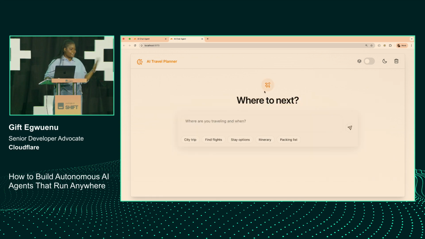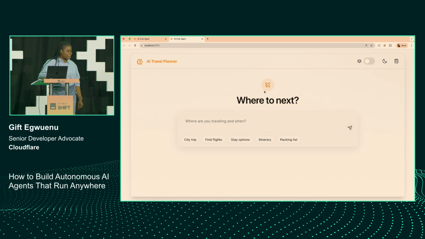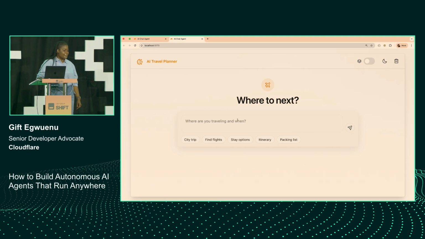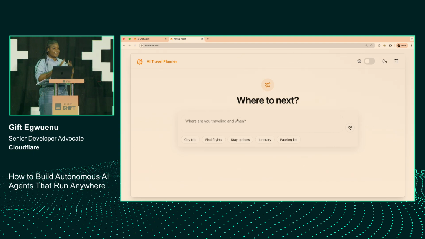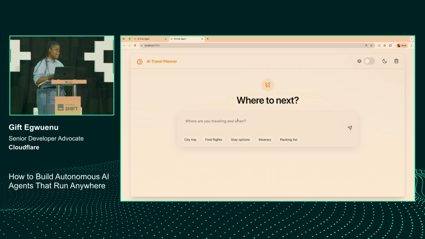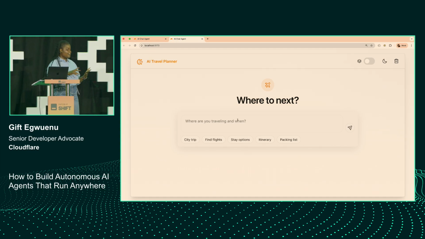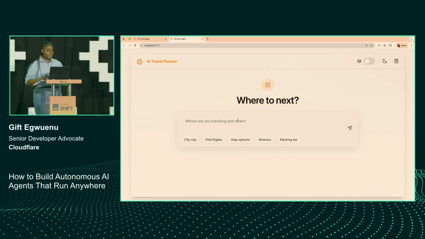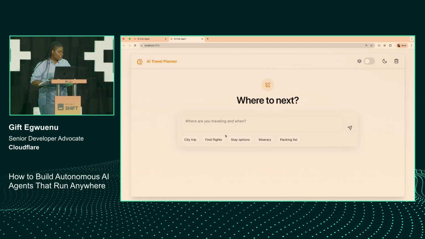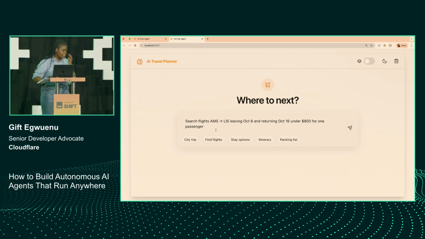Like I said, this is a simple AI travel planner that I've built, and it connects to different tools, which I'll show you. It connects to an API called Amadeus. It basically gives you flight data. It gives you hotel information in a specific city. So for a try, I'm going to try one of these I'm feeling lucky buttons that I created.